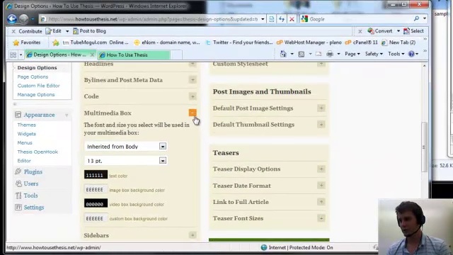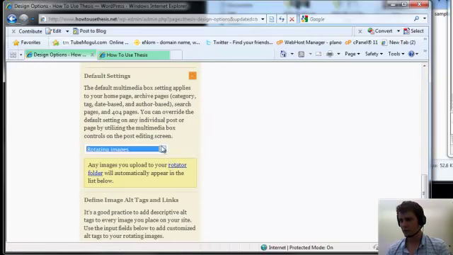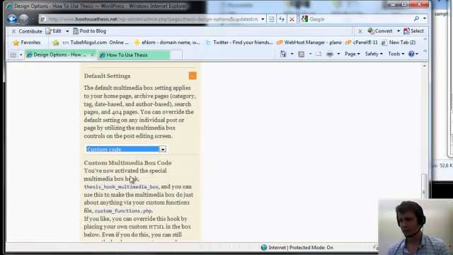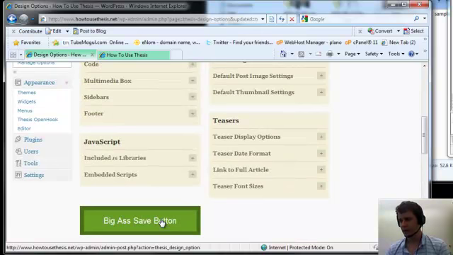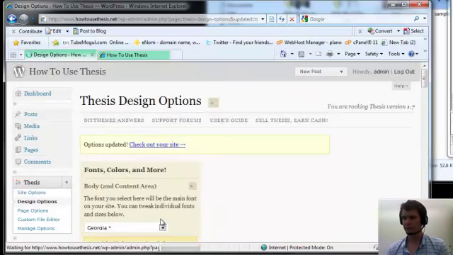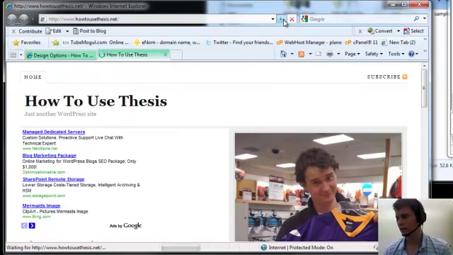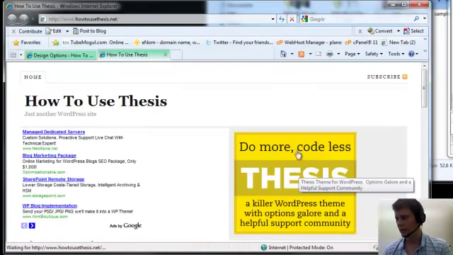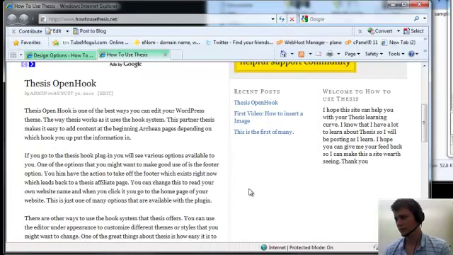So let's go down to the multimedia box, and we're going to go to custom code, which I already have my custom code in there, and hit save. Now the custom code should be a Thesis affiliate code, and it is. There it is. And it's pretty easy to do. All these things are actually really easy to do.